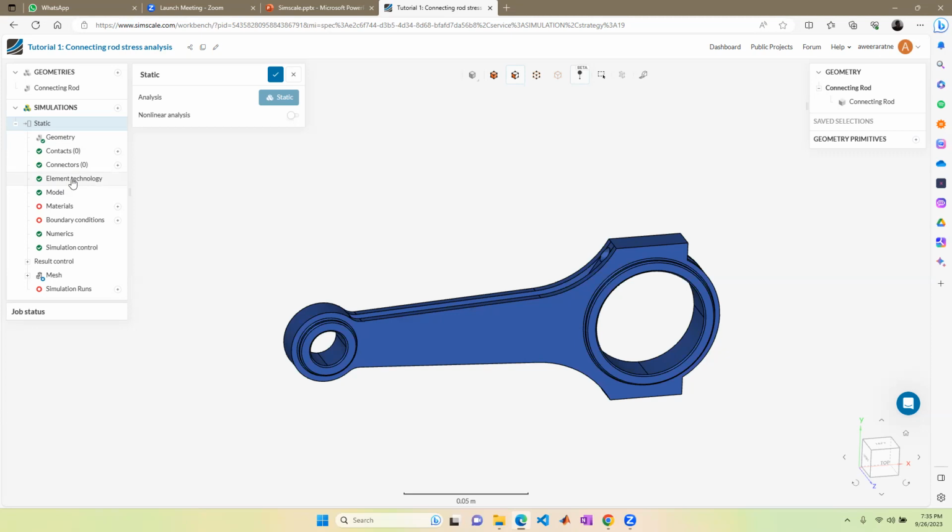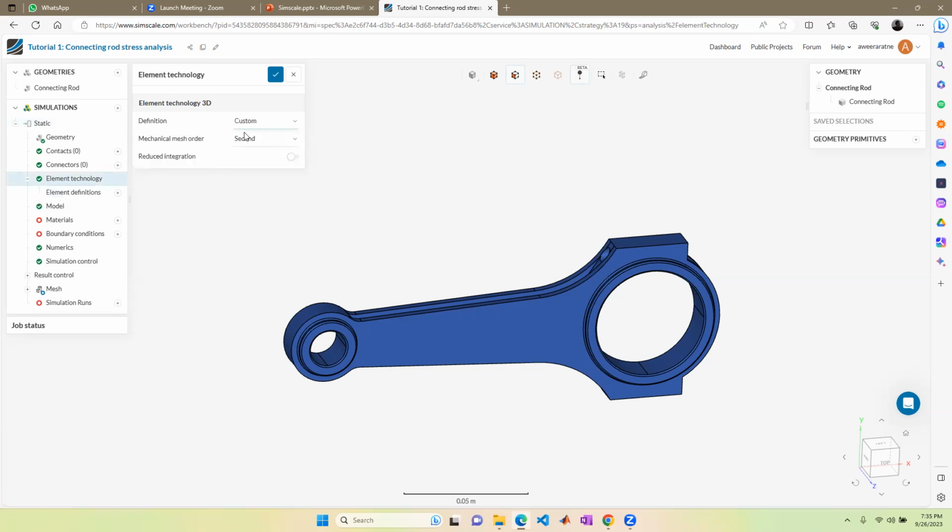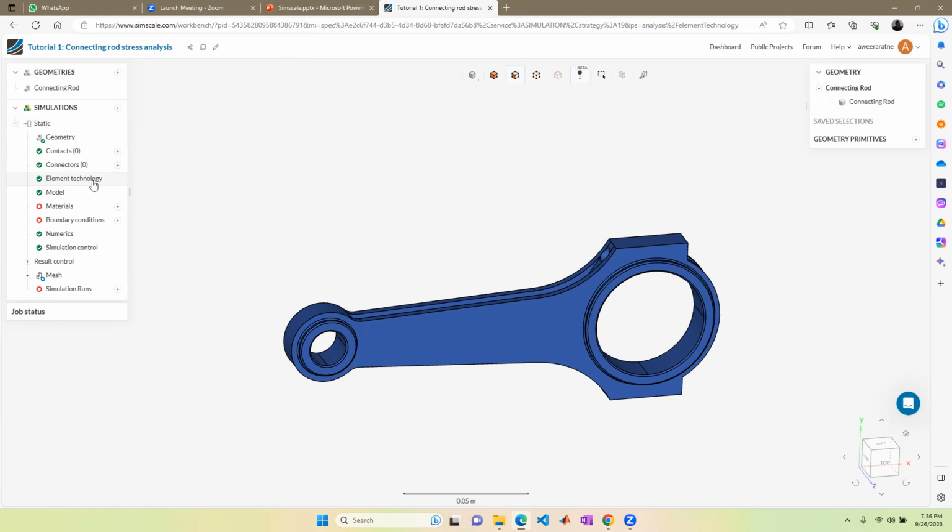Well, we have another parameter called element technology. It's related to the process called meshing, and meshing is where we break down this whole single body into millions of constituent bodies. At the moment, I suggest that you keep everything at its default settings with regards to element technology. If you don't mess around with it, then that's fine. Keep it at its default values, and you'd be good to go.